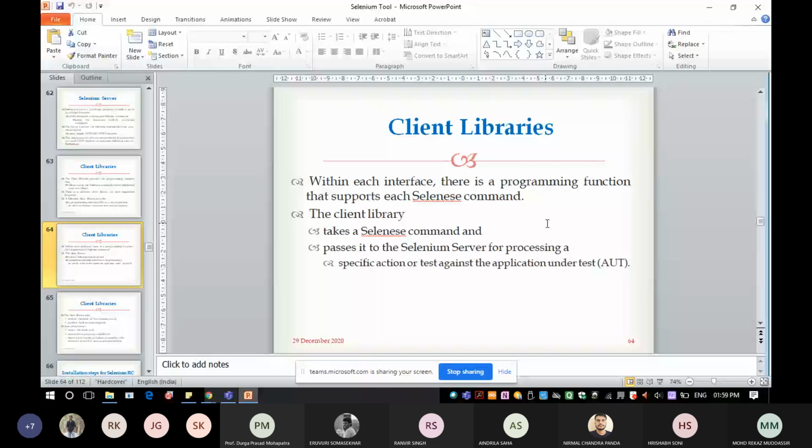Then next is the installation steps for Selenium RC. Simple. All the steps I have written are already there in your Microsoft Teams. You can download them. One report also I have uploaded. Now Pushkar will continue how to install Selenium RC. Pratibha will also help. So Pushkar, please take over.